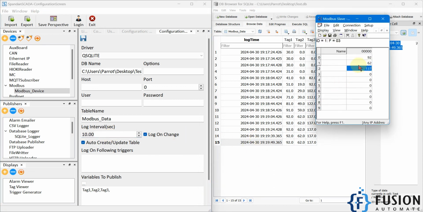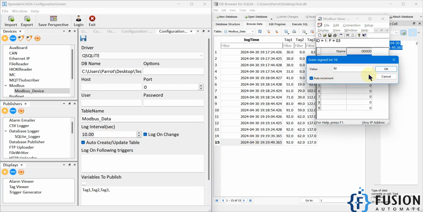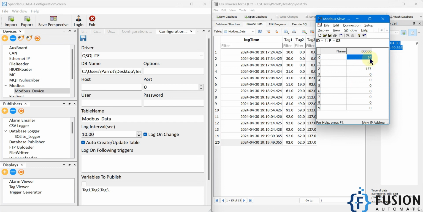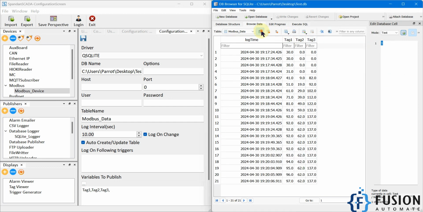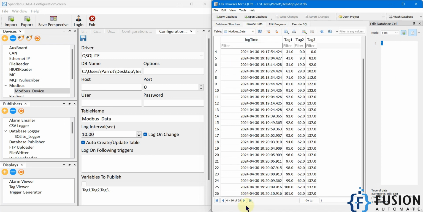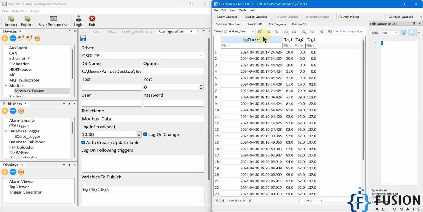And in case the value got changed, so if I auto increment it, you can see it is increasing at every second. So now we have a data log at every second. You can see 96, 97, 98, 99, and here you can see the count is increasing. You can see 106, 107.